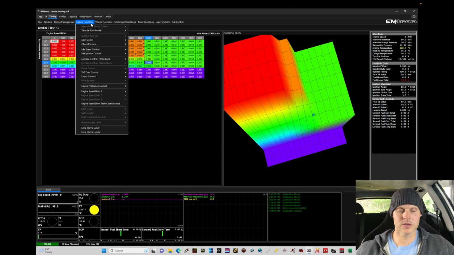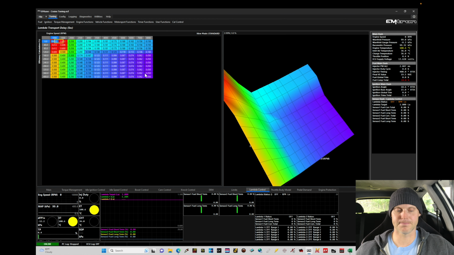So under our engine functions, under lambda control wideband, we have our lambda transport delay. Now this table is set up on engine speed versus efficiency calculation. We can greatly simplify this table, turn it into a two-dimensional table, and set this up on air mass final flow, grams per second. That allows us to dial in specific table values, and just doing that over a larger range of operation. We do not need a three-dimensional table. It's definitely difficult to get everything worked out for a three-dimensional table here.